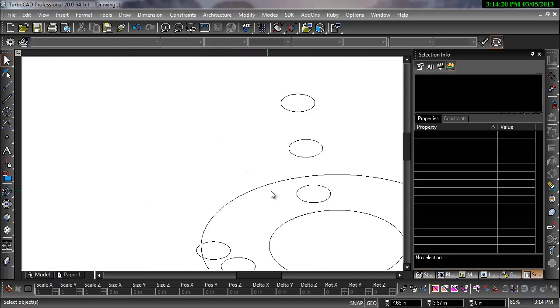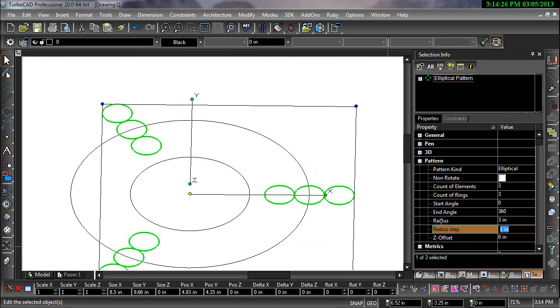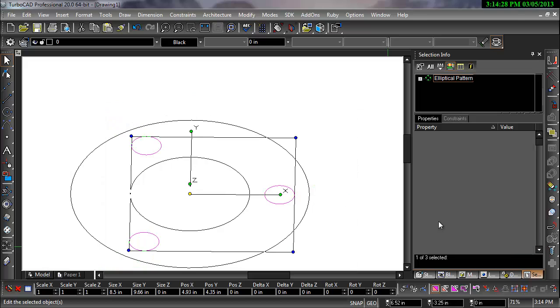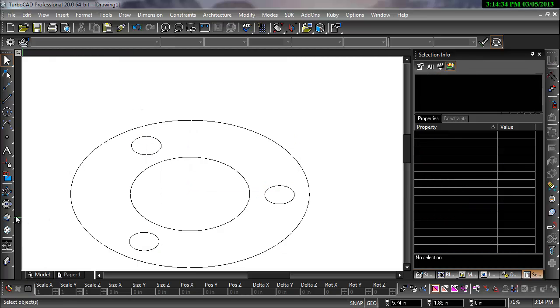All right. So I'm going to go ahead and turn these rings off, put both the radius and the Z offset back to 0, and change the count of rings back to 1. Now I'm going to grab the simple extrude tool.